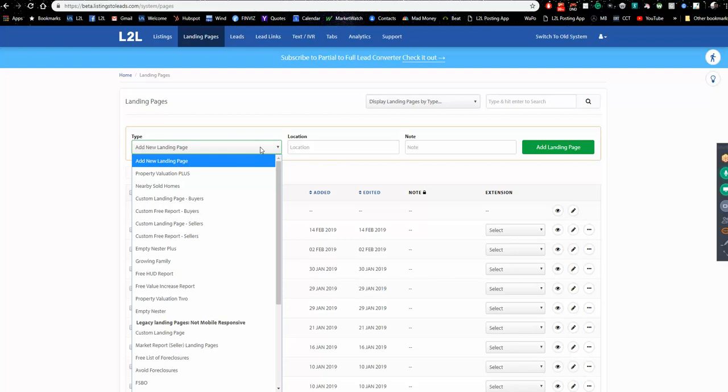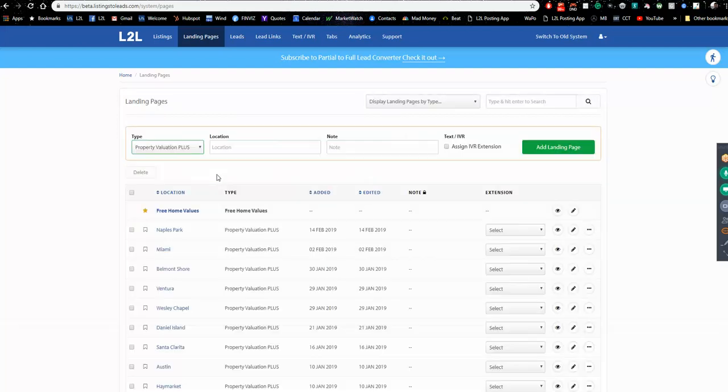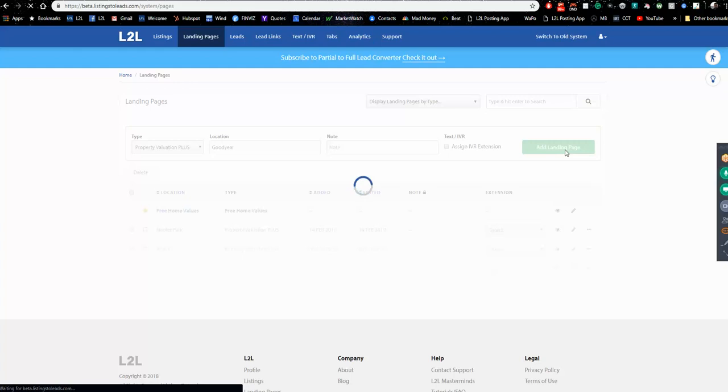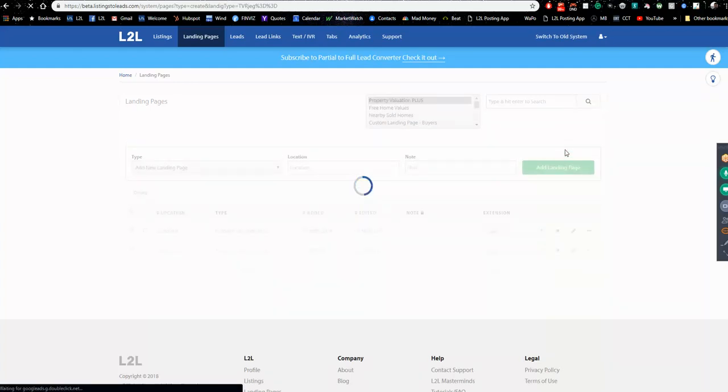And while you're doing that, I'm going to click on Property Valuation Plus because I want you all to have 4 or 5 Property Valuation Plus pages in your account. You select Property Valuation Plus, you type in Goodyear, you spell it correctly, and you capitalize the first letter, and then you click Add Landing Page. So are there any landmarks in Goodyear? Is it just a downtown street? I've never been there.